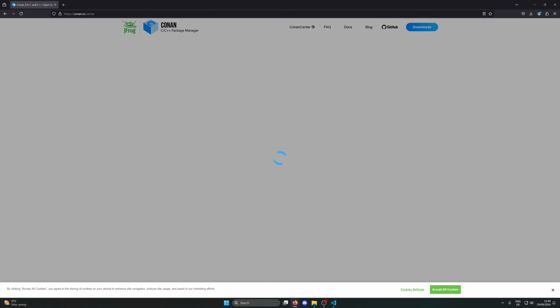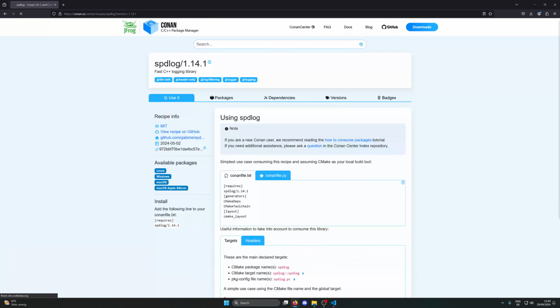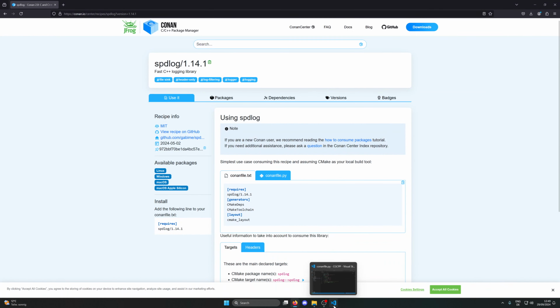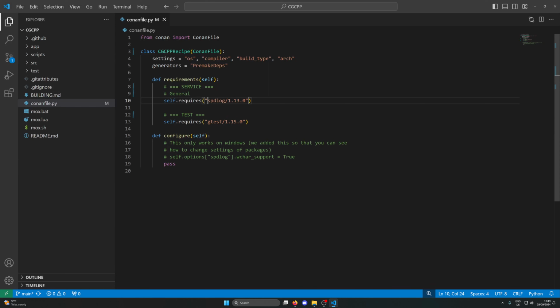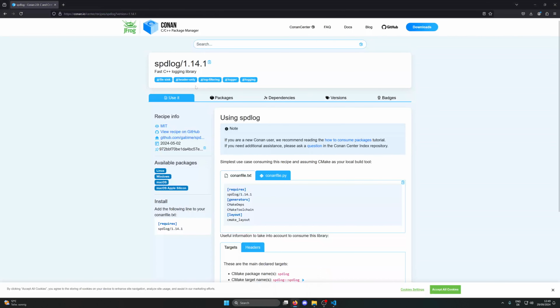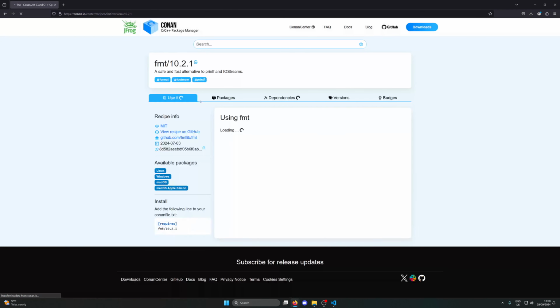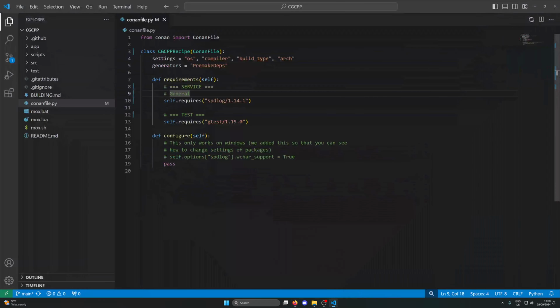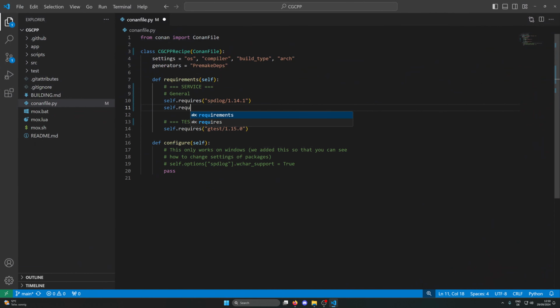So spdlog is something that I want to use. I just want to check if there's maybe a newer version. So there's 1.14.1, and you can see that we are still using an old one. So I'm going to upgrade spdlog to the latest version. And I'm also going to explicitly require fmt because I'm explicitly going to use fmt for this project. Okay, so now we have fmt and spdlog in there.